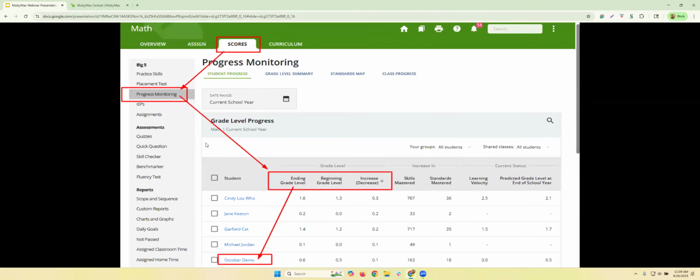So again, we're still under our scores tab. We are now clicking on progress monitoring, which is right below placement test, and then clicking on the student's name, because again, anything blue is clickable.